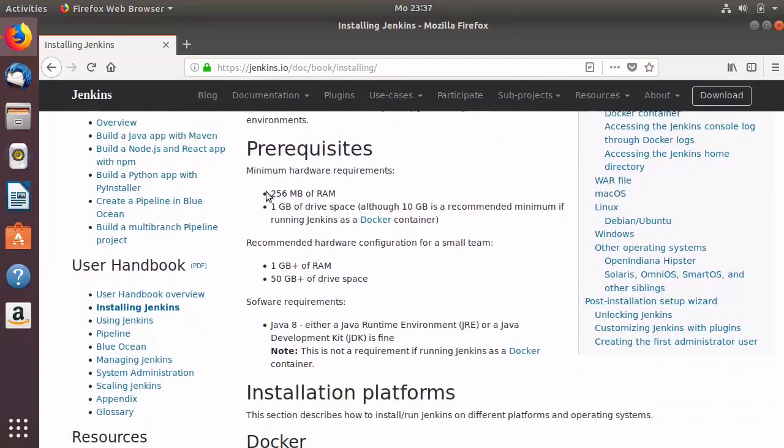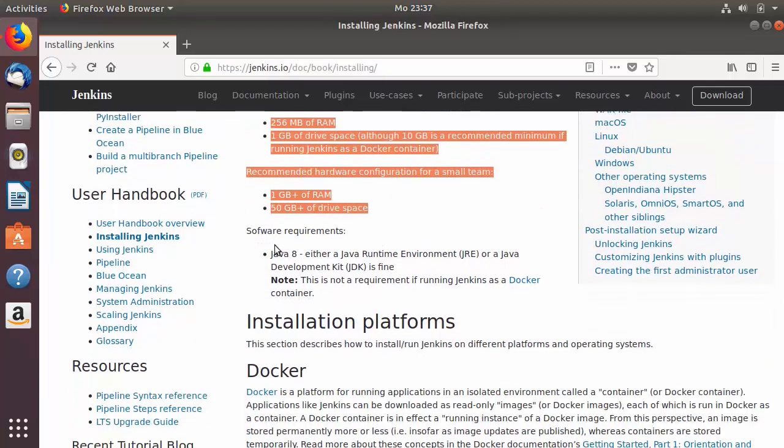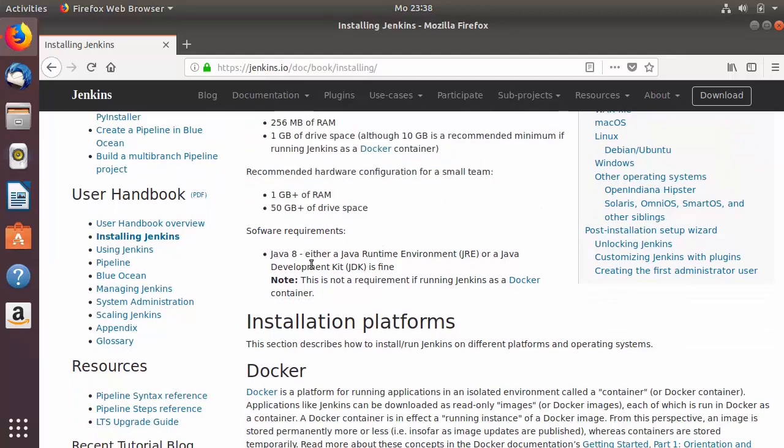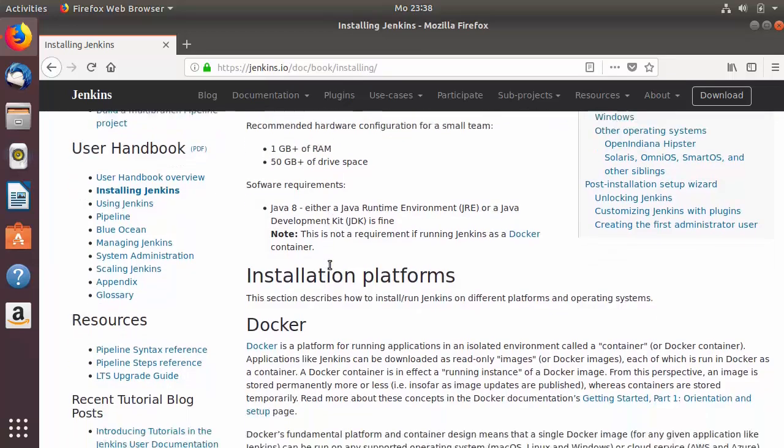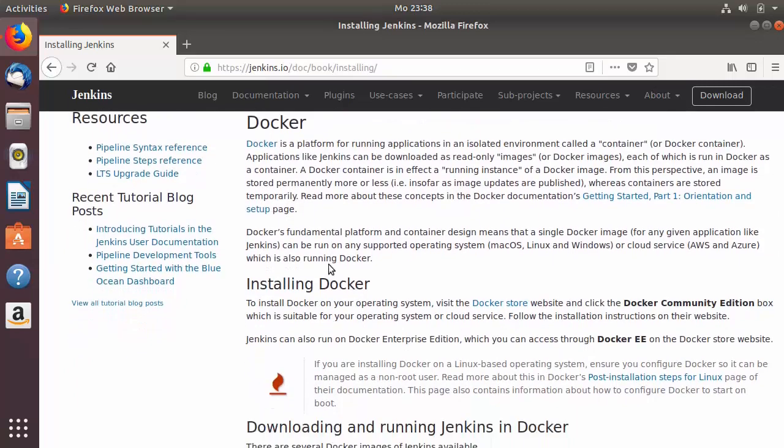Now let's see the prerequisites of installing Jenkins. Here are some of the system requirements, and then you can see the software requirements, and here you can see Java 8, either Java runtime environment or Java development kit is fine. So first of all we are going to install Java 8, and then we are going to install Jenkins on our Ubuntu operating system.